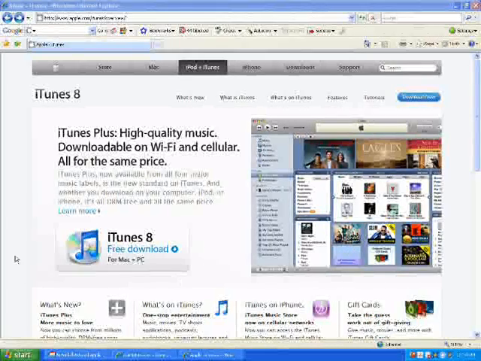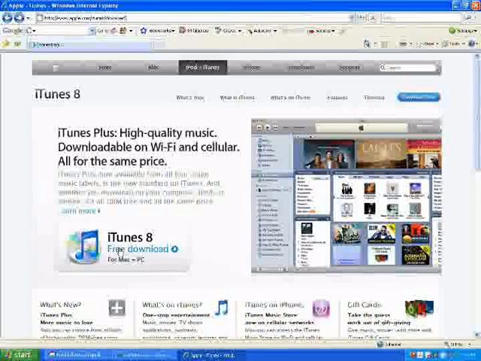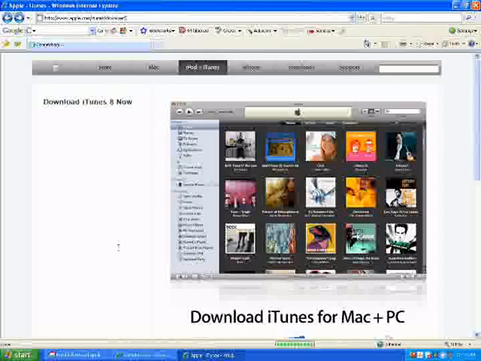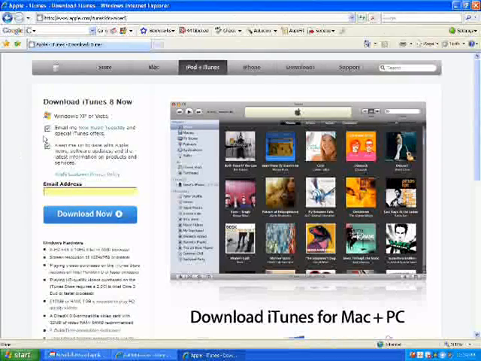Okay, so what we're going to do is see this huge iTunes 8 button. We're just going to click on the words free download, and wait for our next screen. As we're waiting, you'll notice on the left-hand side is Download iTunes 8 now. I want you to be very careful at this point because I want you to look at both of these sentences. These little check boxes are automatic.